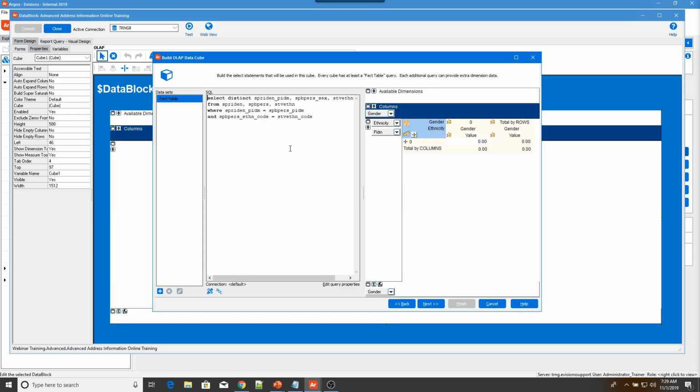So to add a data set, you'll click on the blue plus sign, and I'll go ahead and rename this data set to name. Now I'm going to pull the PIDM and then concatenate the first and last name from the SPRIDEN table. Again, I'm going to copy and paste my query in the SQL window to save myself some time.